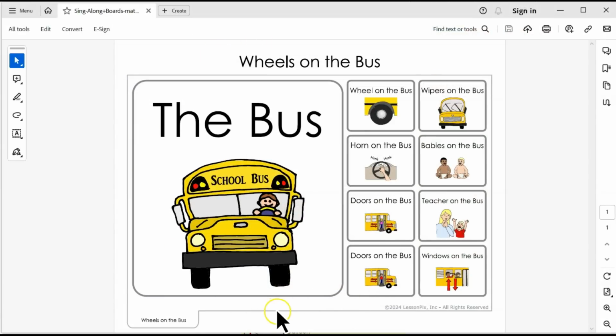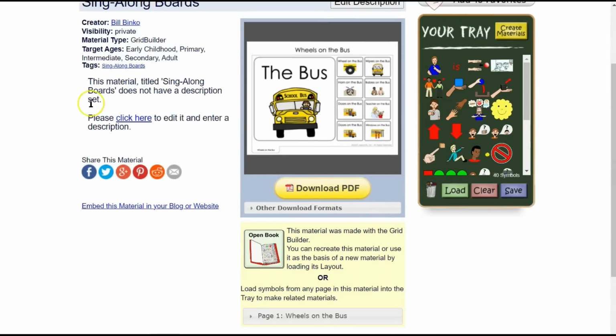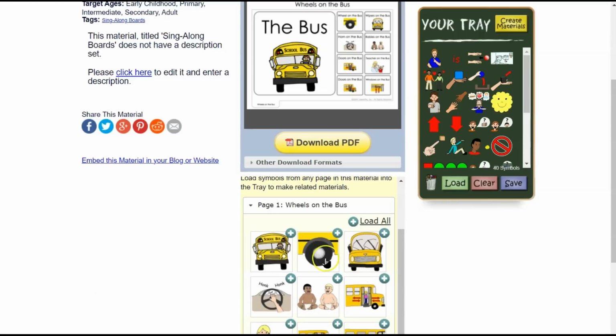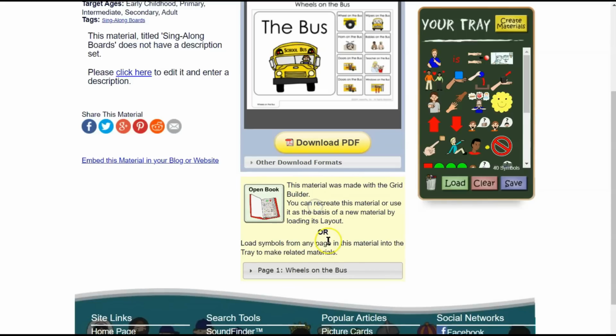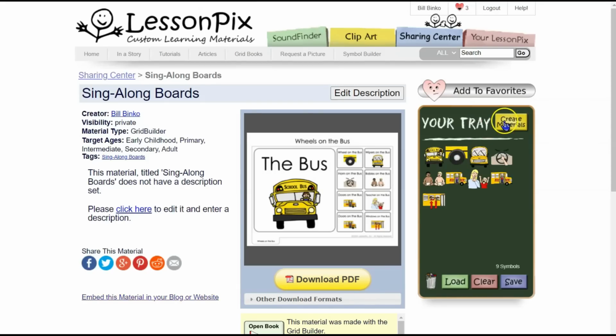It looks great. Back on the materials page, you'll see that this book works just like any LessonPix material with a few additions. First, notice that where the symbols are usually listed to add to the tray, you've got 2 different sections. The lower part is simple. It's just got a separate Load All button for each page of your book. Here we have just one page named Wheels on the Bus, but when there are more, they'll each be in their own section. As always, you can clear your tray and load the pictures from each page to make supporting materials via our traditional materials wizard.